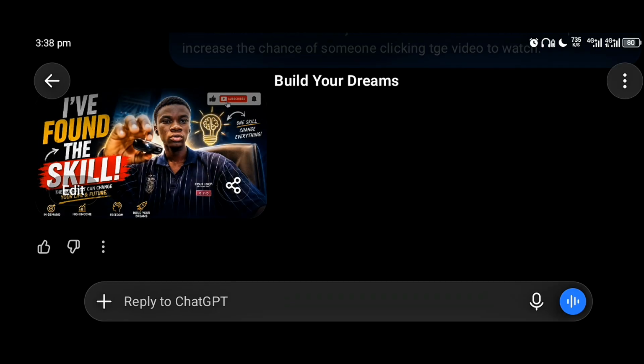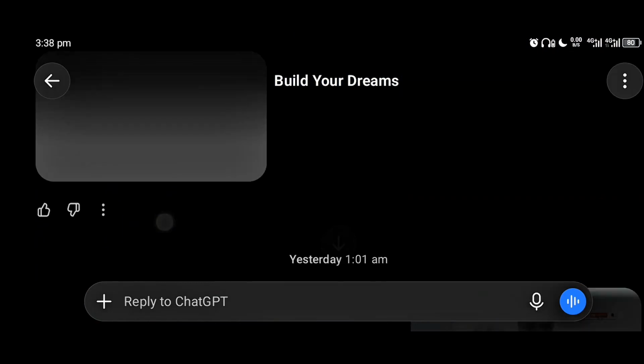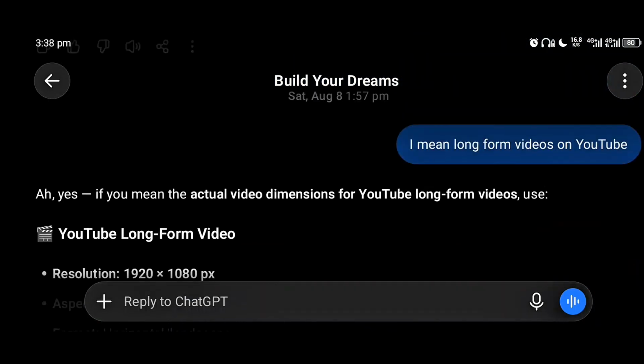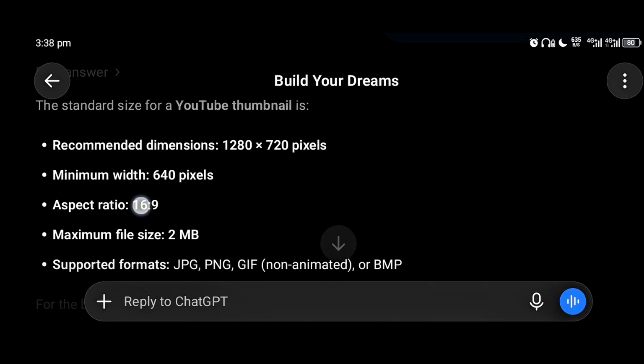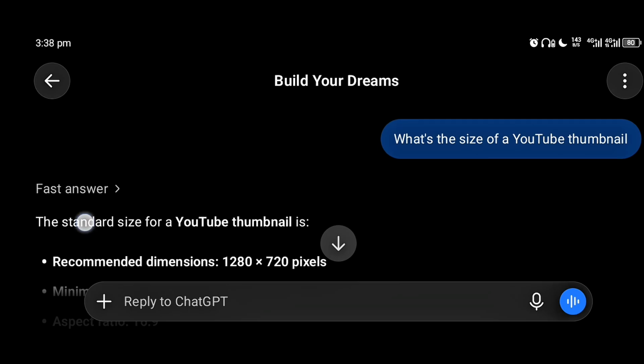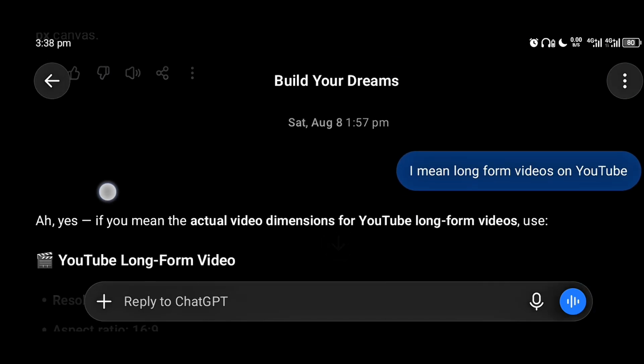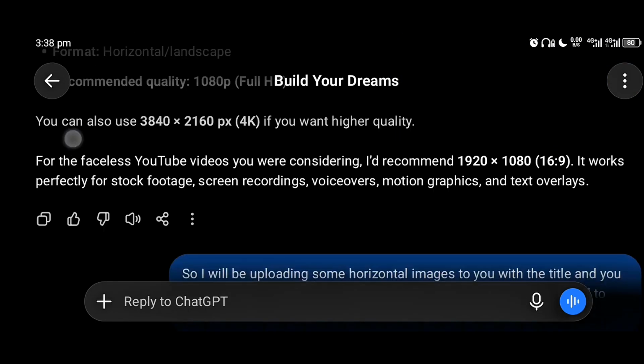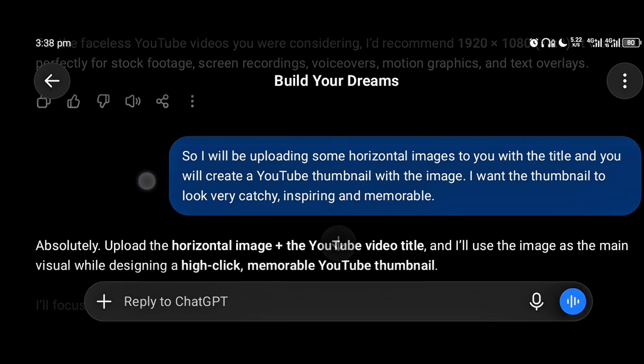You can see this particular folder I actually use to generate thumbnails for my video content. So I've automated ChatGPT in a way that it knows that once I upload a horizontal image and a title, it creates a YouTube thumbnail for me with the image and the title, and this is very, very important. So you can see how effective this actually is.